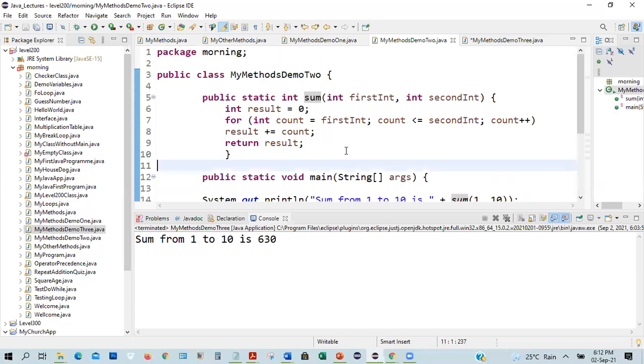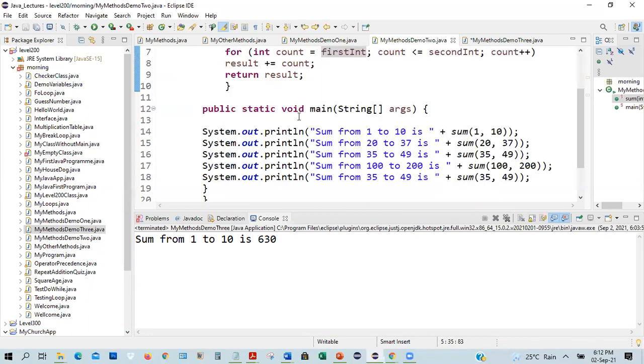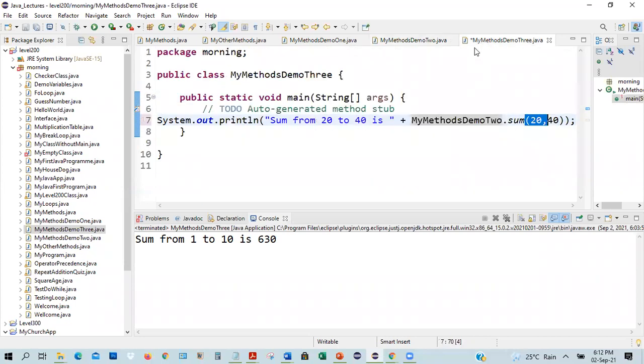We'll see more of that anyway. We have sum, and then you can provide your first integer and second integer. And so within here, I can call sum. Now I go to another class here, and all I've done is that I'm saying go to this class, dot sum, and I provide this.